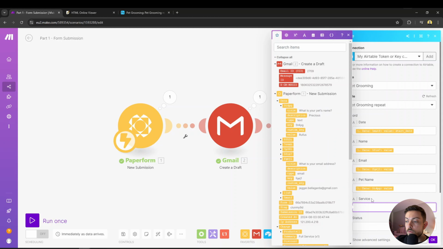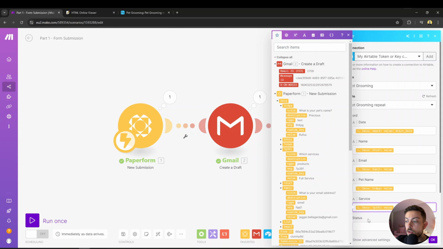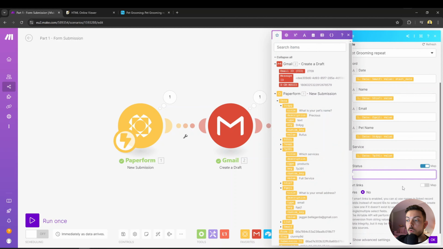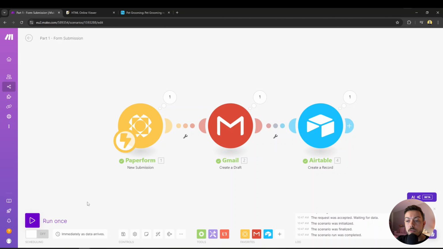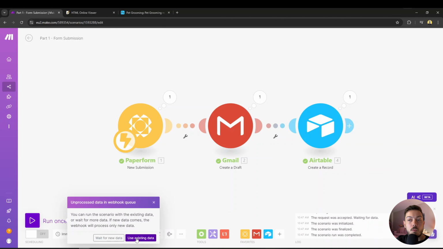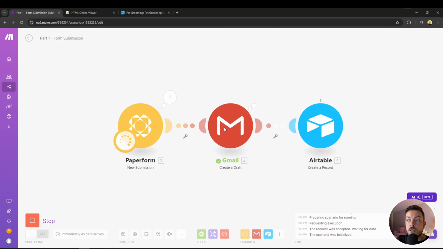We're going to go to service. Our service we chose was, there we go, that service there. And then the key one we've got here, let's just close that. So when we get to status, you can just leave this blank because this is going to be either complete or no show, which we're going to select within Airtable ourselves. So it's not going to connect back to the paper form. So you can say okay. So let's say run once. Let's use existing data from what we've already completed in the paper form. So that runs there, that runs there, that runs there.